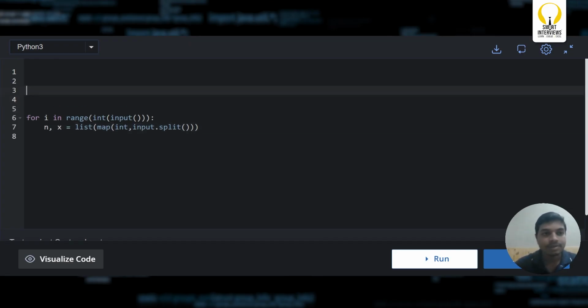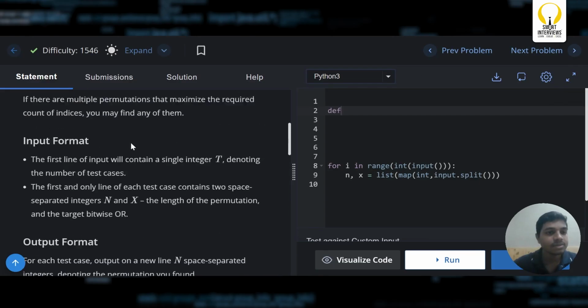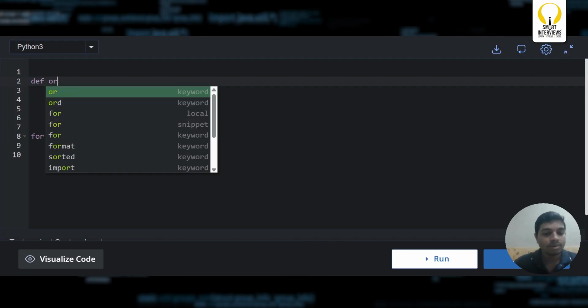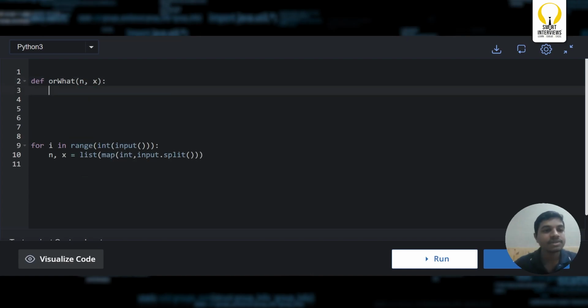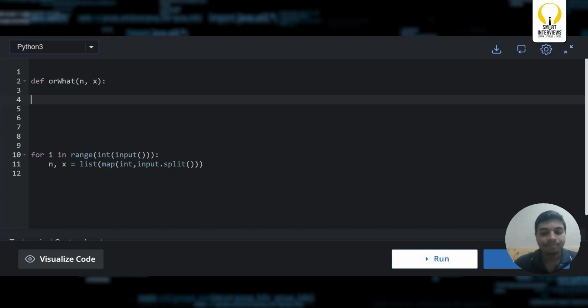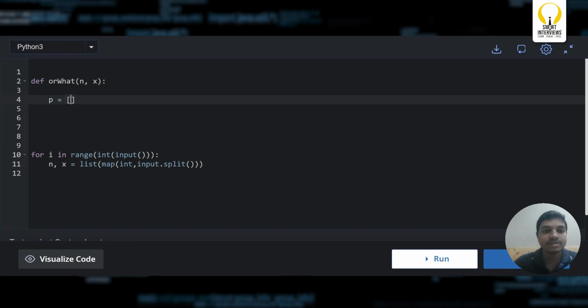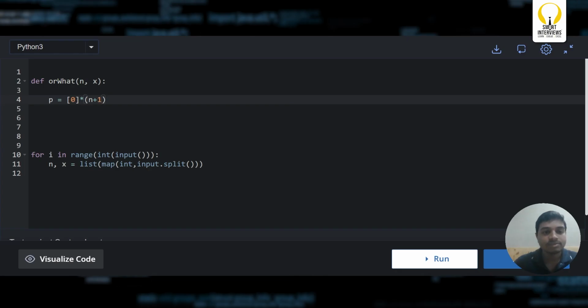Let us first go with some function, def. A good name for this is or_what, which takes n as well as x as the parameters. As we all know, we need to somehow frame a permutation. Yes. So for this permutation, let us say a permutation p is of size n plus 1 with all zeros. Let us say it is a permutation starting from the first index. Let us go with the first index.